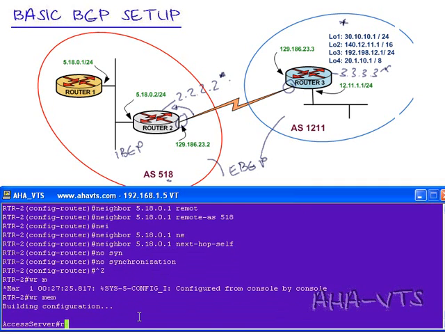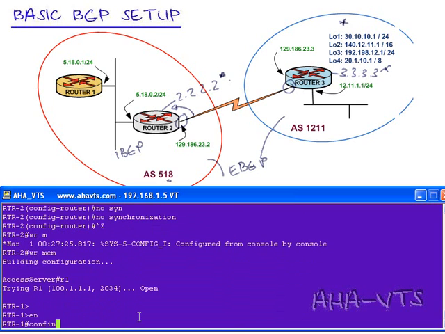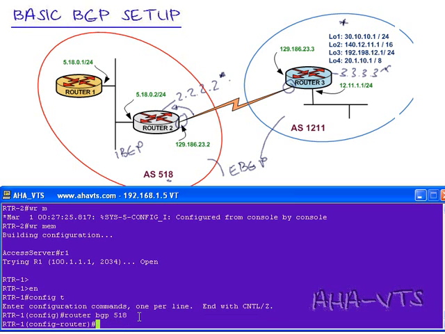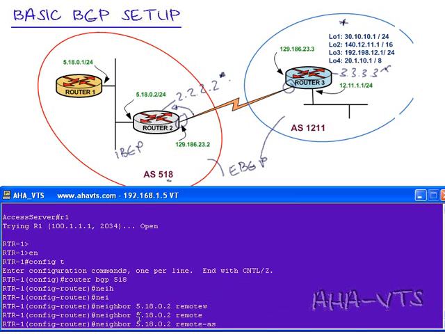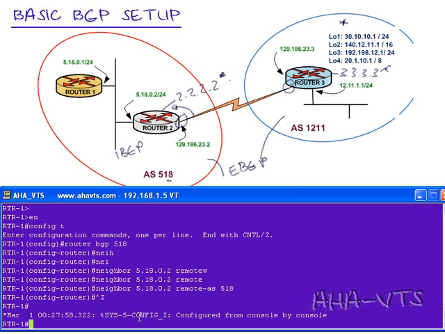Then we'll hop over to router 1 and do the same thing. Go into config T, router BGP 518, neighbor, what is it, 5.18.0.2, remote AS 518. Exit out of there, and we hopefully will see a new relationship that forms between the two.